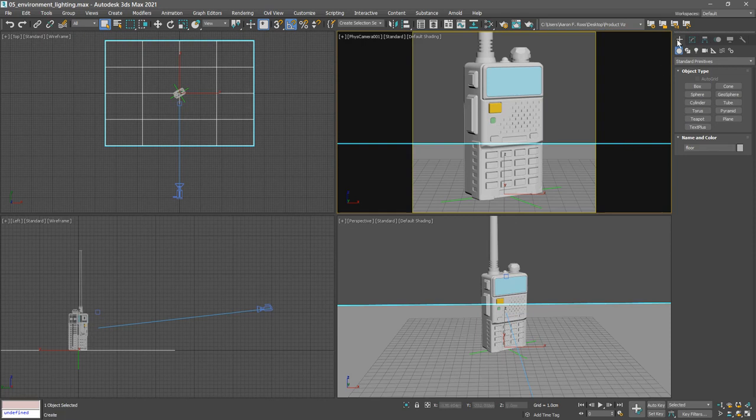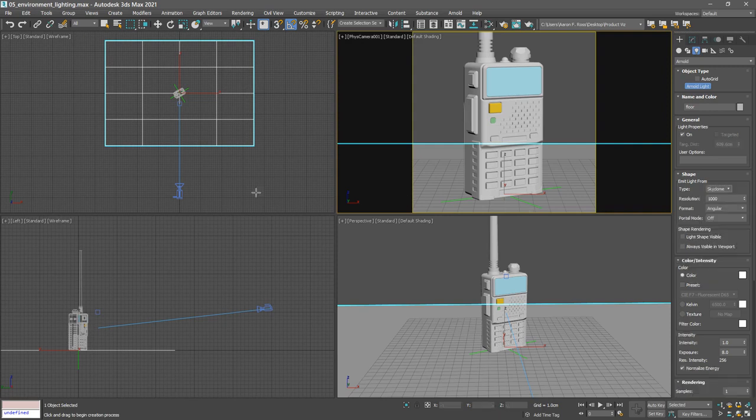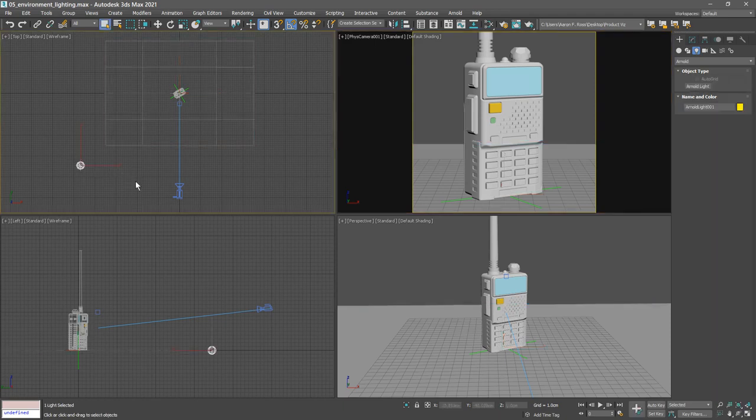So go to the Create panel, to Lights, and from the pull-down list, let's choose Arnold. Click the button labeled Arnold Light. And before you create the light, go down into the Shape rollout and set the type to Skydome. And then click anywhere in the top viewport to create that Skydome. And then right-click to exit the light creation mode.